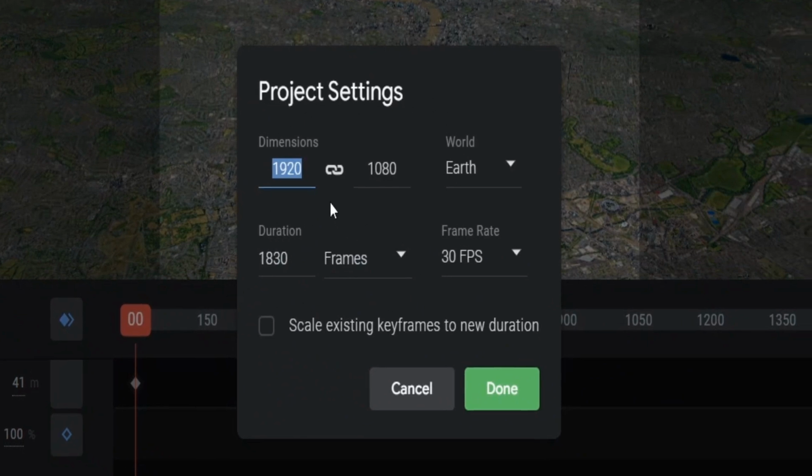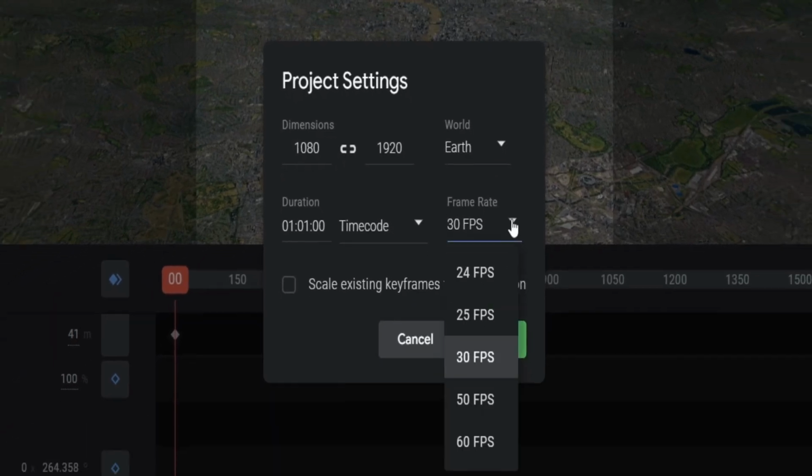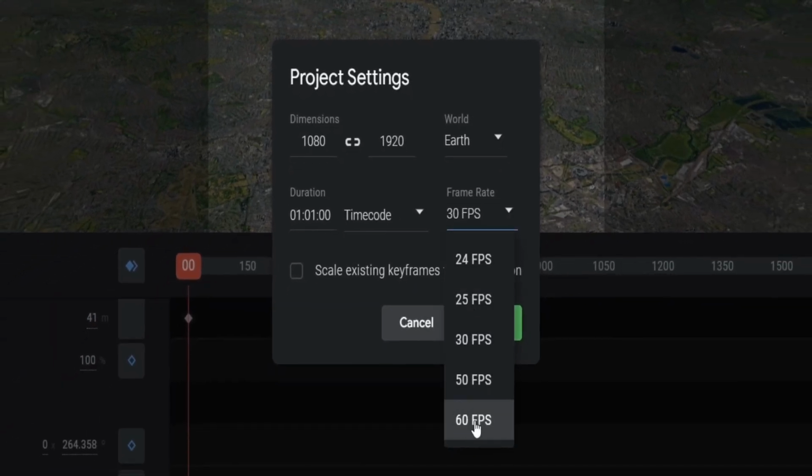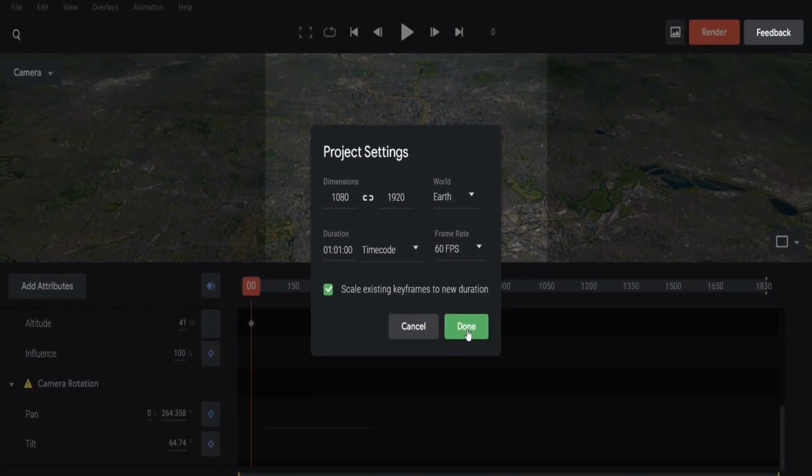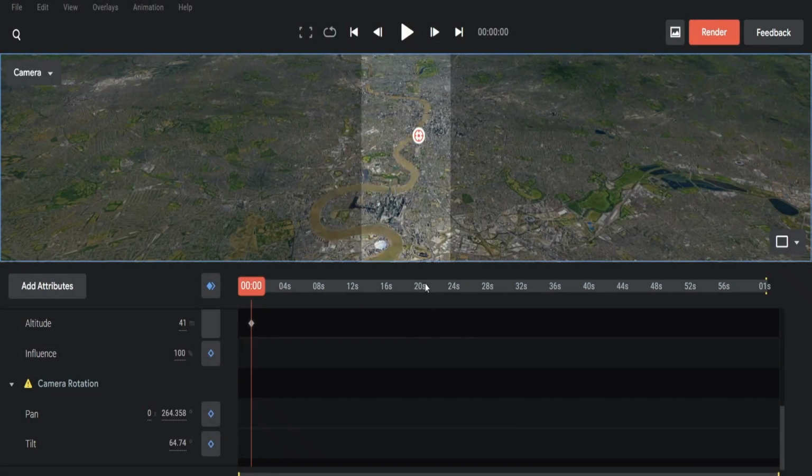So you're going to want to uncheck this and then change this to 1080 and this other side to 1920. And then instead of using frames, we're going to make this time code, and also there is a frame rate. It's up to you which one you want to choose. I'll go with 60 frames per second. Additionally, I'll select the checkbox existing keyframes to new duration and click Done. So I see my timeline adjusted and I have 61 seconds of it.